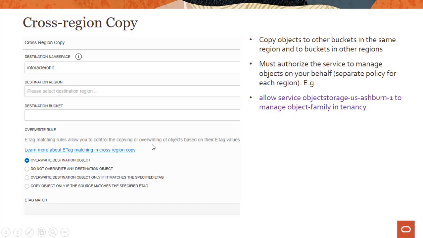and then the copy happens. But one thing very important you have to keep in mind is you must authorize the service to manage objects on your behalf. So you have to write a policy for every region. This is the home region where you are copying from. Otherwise the cross region copy doesn't work. So you can see here there is a policy. If you don't write this policy, cross region copy is not going to work.